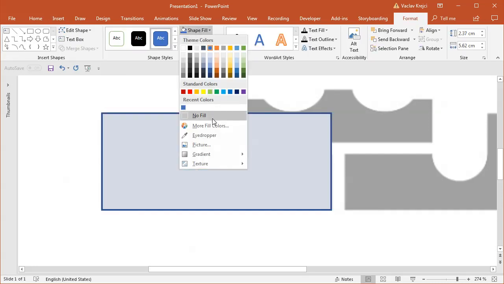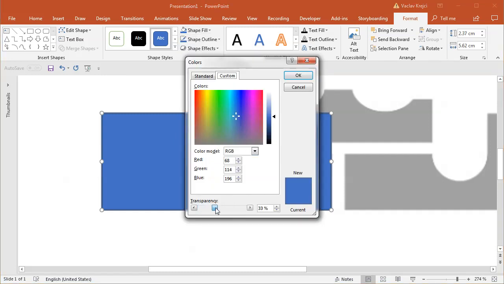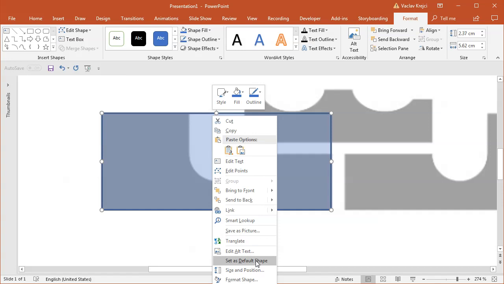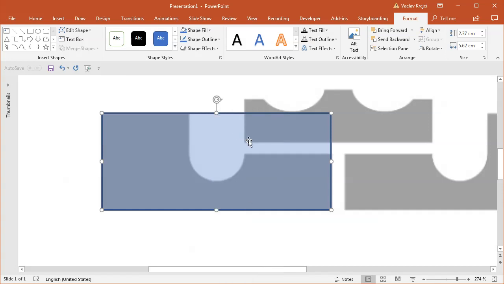Now I will open the fill properties, more fill colors, and I will increase the transparency to maybe like 60%. Right click and select Set as Default Shape. That will cause all newly drawn shapes to have this fill and outline properties, so once I draw a new shape, it will be semi-transparent as well.